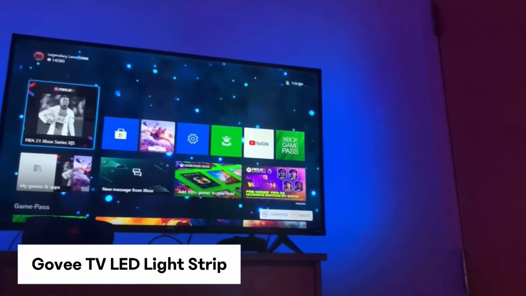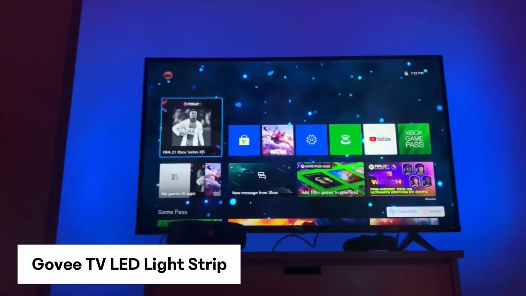But I do also like to add different colored lights in my background, so I have 3 different LED Govee lights that all connect through the Govee app. I have the Govee TV strip connected to the TV behind me. I usually set that to one color. And then I have the Govee ambient light desk lamp.